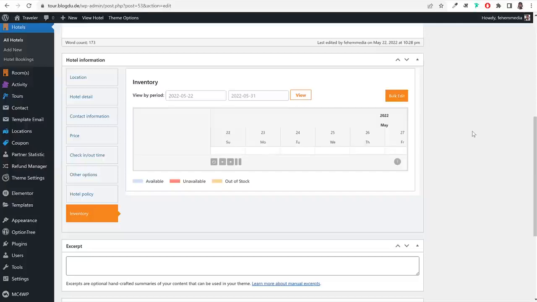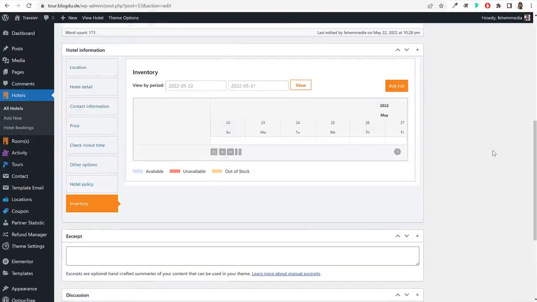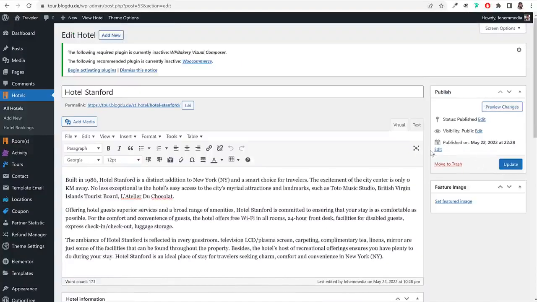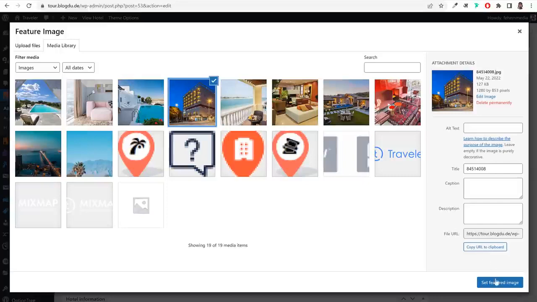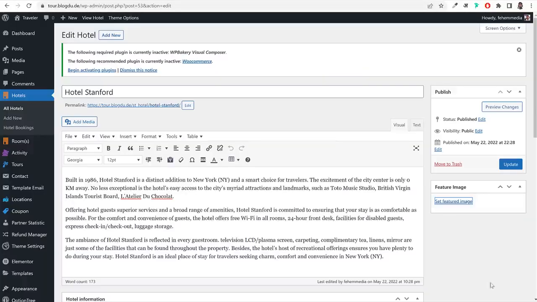Alright, so it says undefined because we have not yet created a room. So you just create a hotel, and the most important thing is the room, because you'll be booking the room, not the entire hotel in most cases. So let's set a featured image for this hotel. Maybe this is the featured image, or maybe this one. I'll select this, click on set featured image.